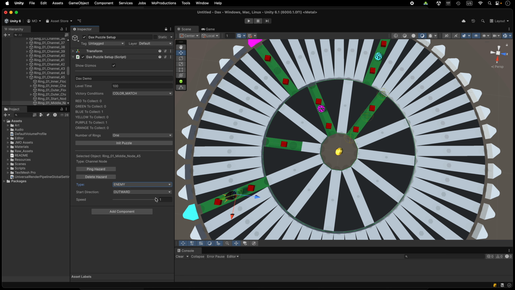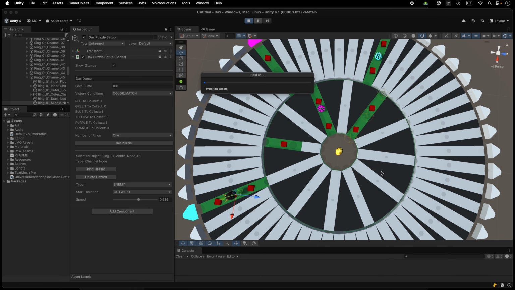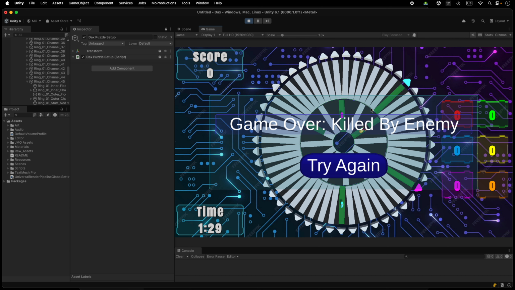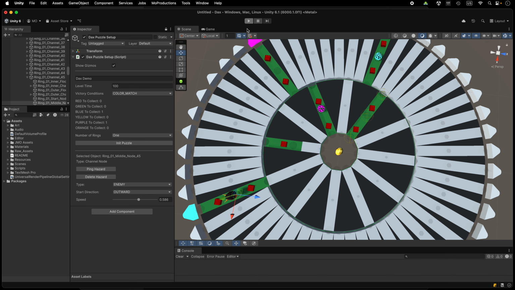The direction is if they're going to go outward or inward, and then the speed is, obviously, the speed. So init the puzzle, press play, and the cool thing is that you can control where the enemies go just like the players. There's no difference. They're following the same algorithm. So let's just say we want to kill our player, even though I might not want to do that. Boom, you just died. So you can manipulate where the enemy is going just like the player.